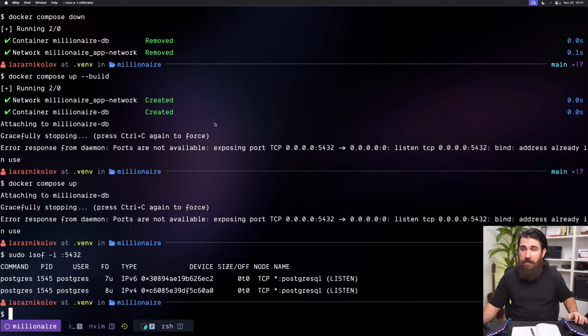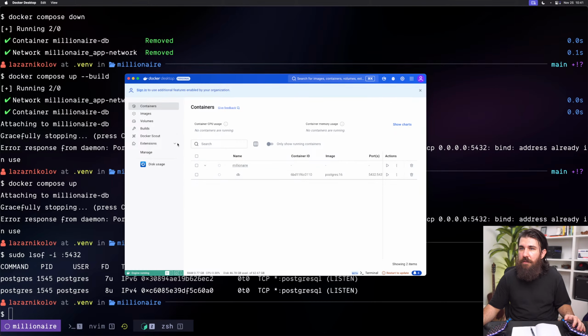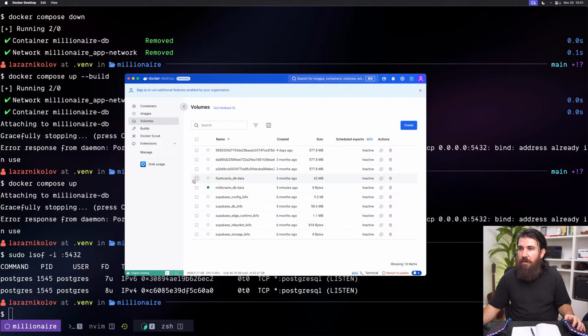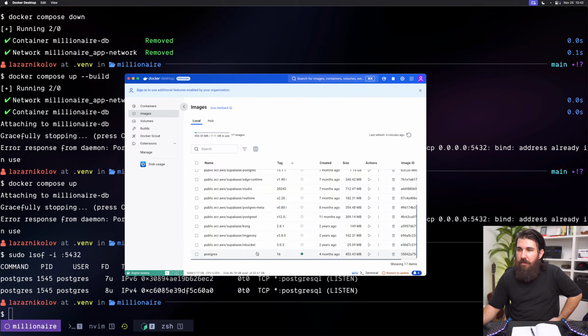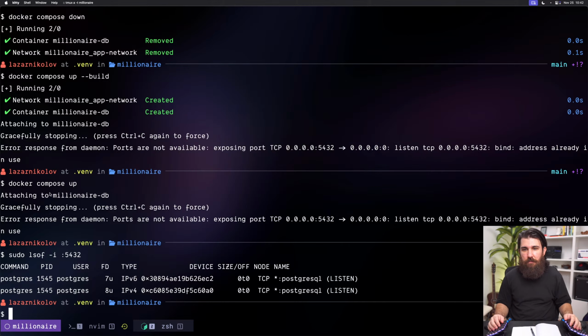There is a Postgres, you see? But it doesn't seem like it's from Docker. There's a volume and only one volume is in use, the millionaire DB data, and the other ones are not, so they're not also using it. There's that Postgres from, oh, how about this?